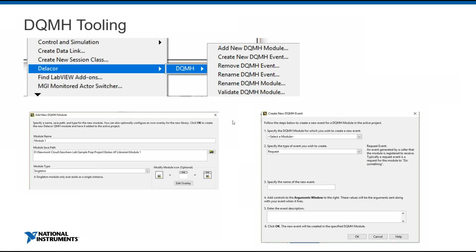DQMH, the tooling is really simple. It's all under the Tools menu, DQMH, that's it. And it's very well designed.